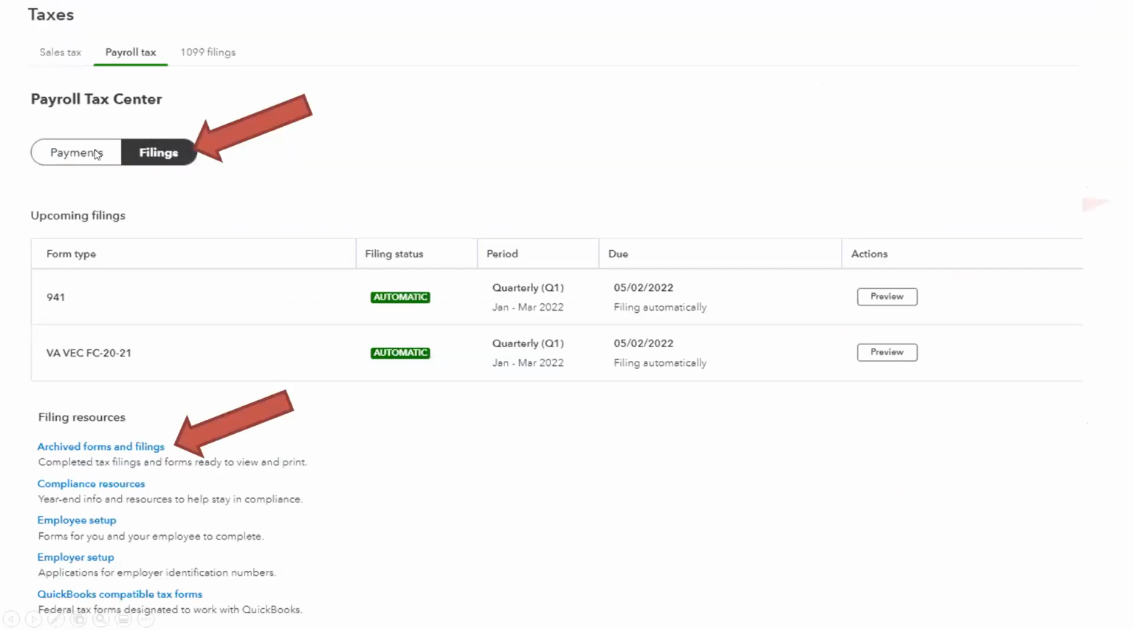Now, on this other section, we were looking at the payments. Now we're going to look at the filings. The filings has to do with your quarterly payroll filings, which is your 941, and then your Virginia Employment Commission, which is your FC 20-21. These are also set up automatically to file.